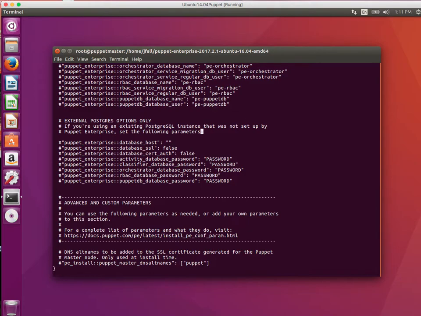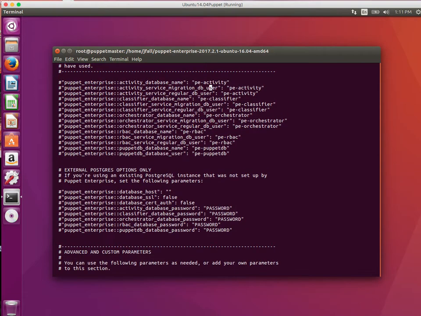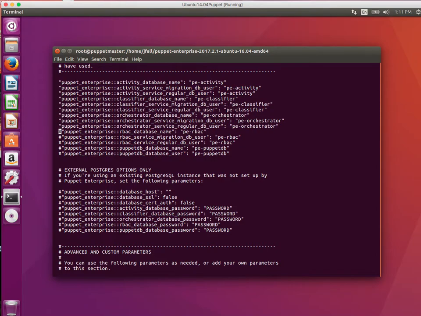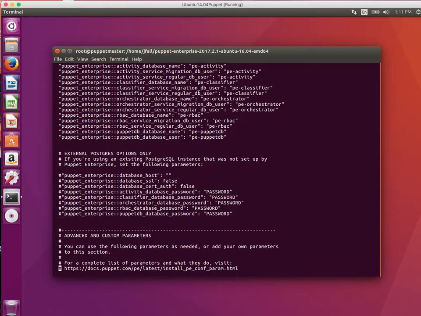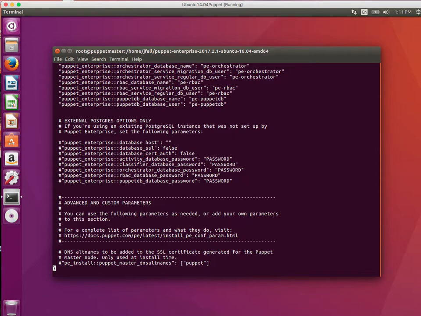Well, this isn't that long, and I haven't really read anything on how to do this. I'm just kind of winging it. Database name. Let's take this as good. Migration good. Good. I'm just going to comment all these things. There we go. External Postgres, don't have that. DNS aliases. That's fine. Okay. Let's see what happens now.